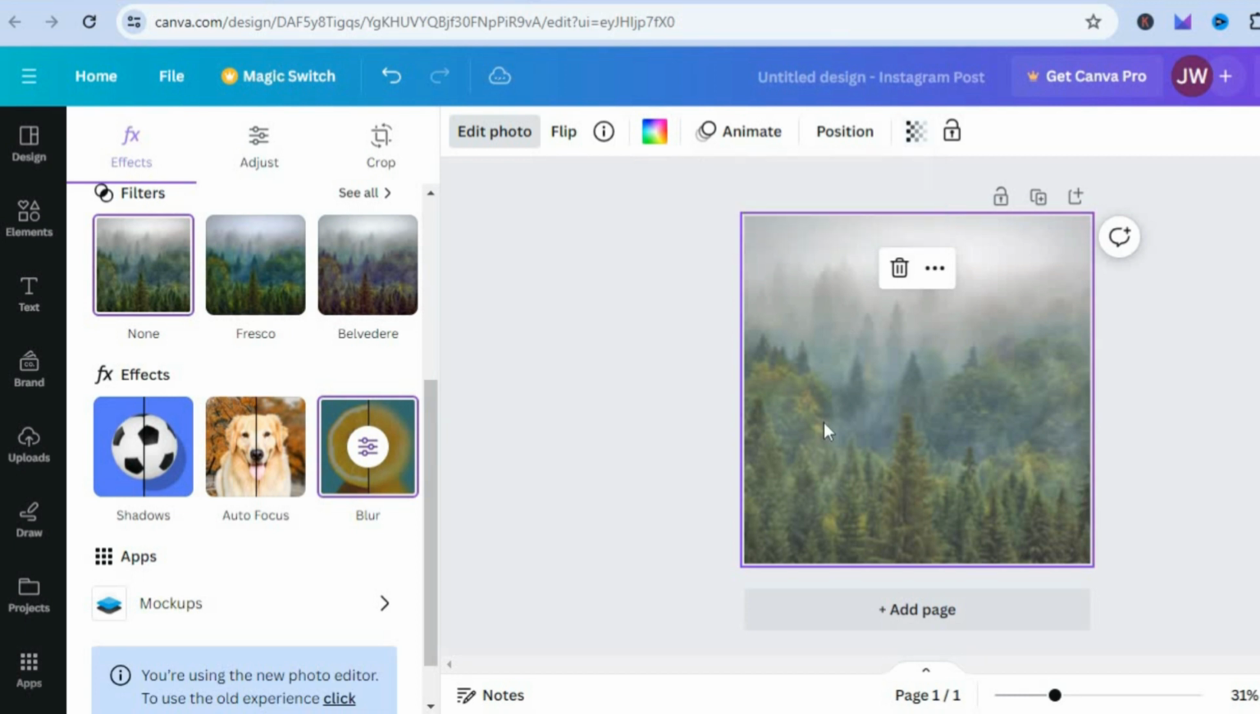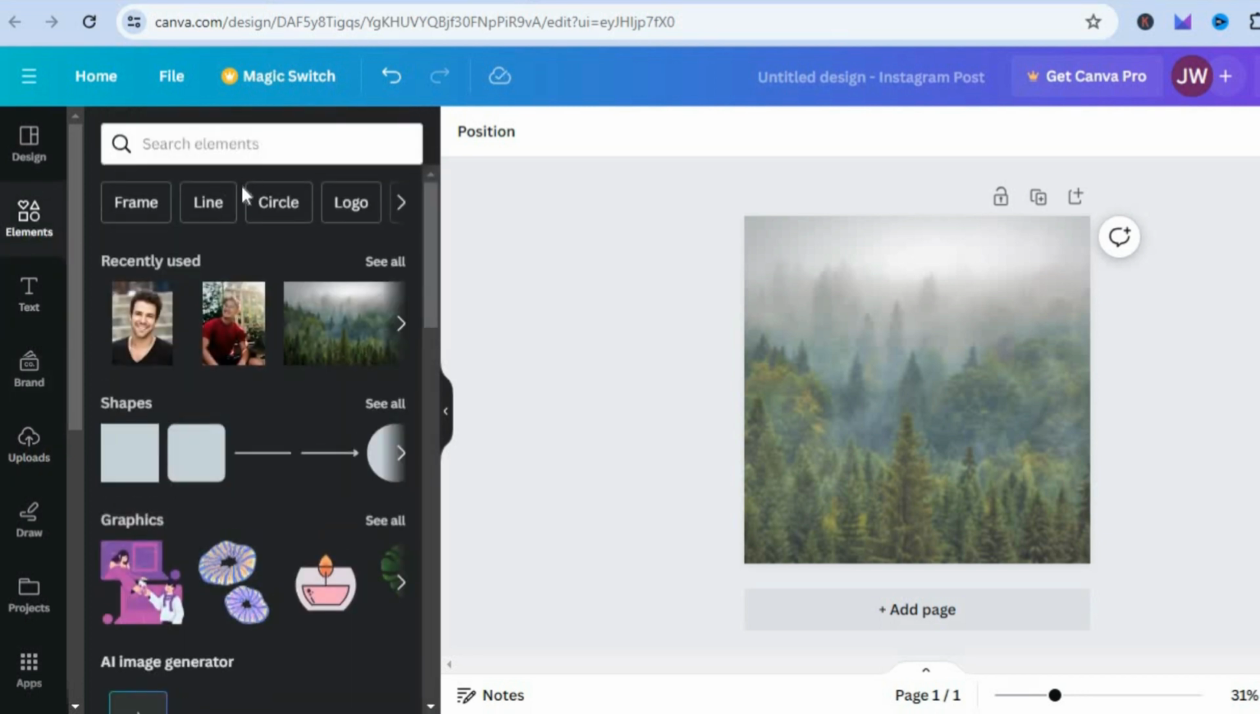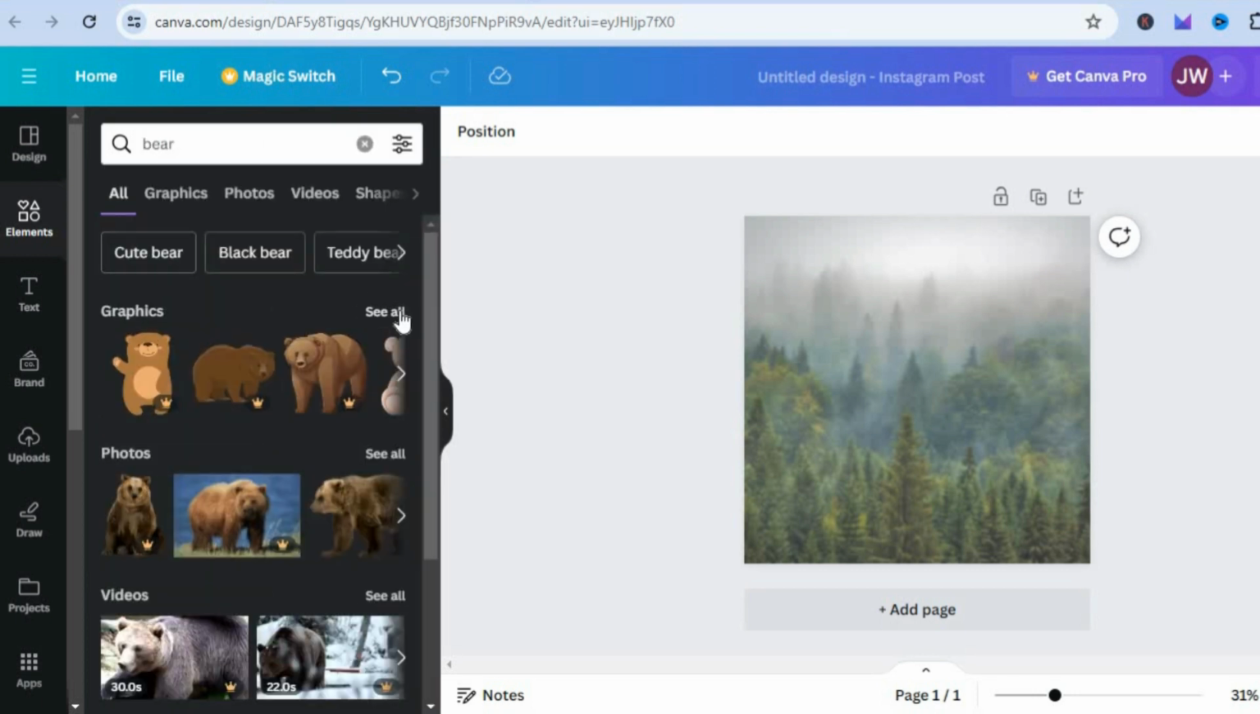After doing that, I'm going to add another image on the top. Now that you have blurred the background, I want to add an image over it. So all you'll need to do is tap on uploads from the left hand menu option. From there you can choose to upload an image from your device, or you could tap on elements. Then I'll add, for example, a bear, so I'm going to type in bear right there.